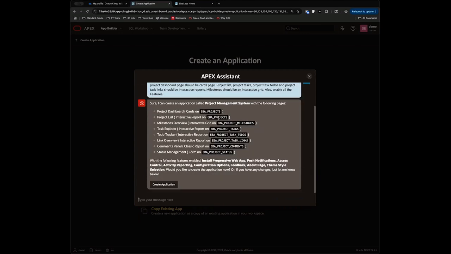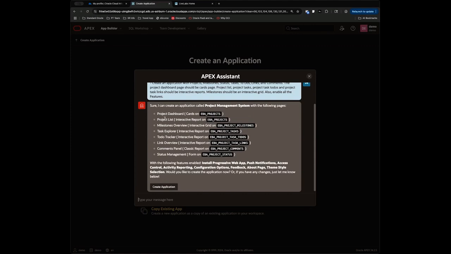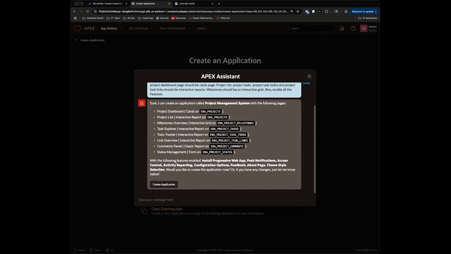And you can see in just a few seconds, this is the recommended schema from our AI assistant on how the application should be built. So it has the project dashboard page, project list, milestone overview, task explorer, the to-do tracker, the link overview, the comments panel, and status management, right? And then it also enabled all of the features like I asked it to.